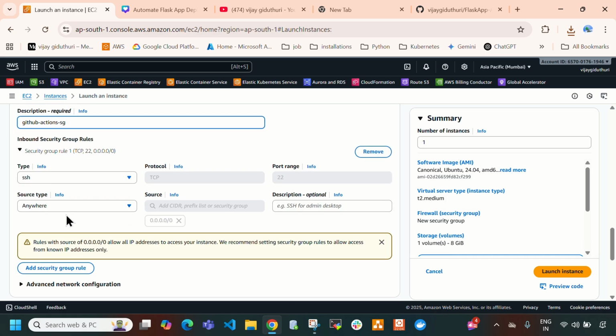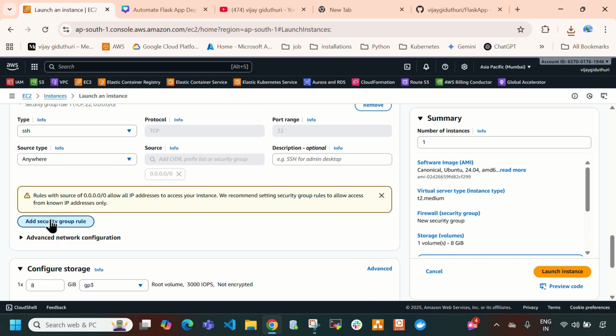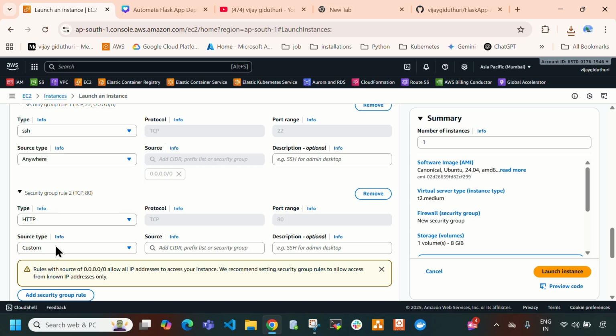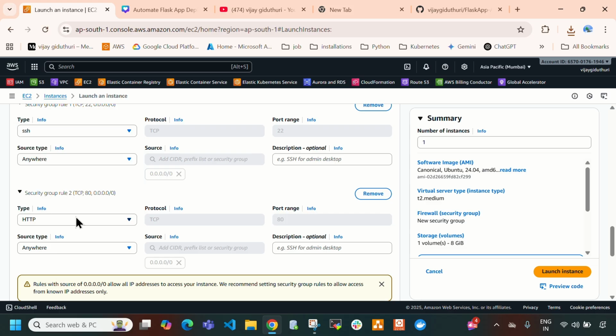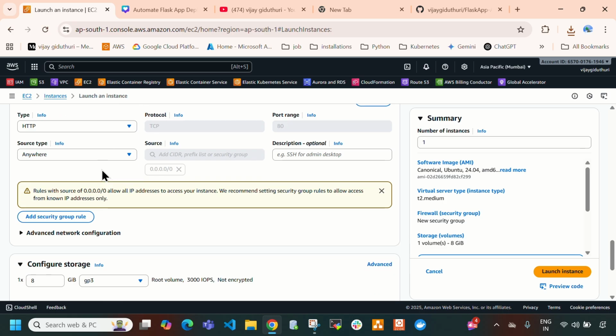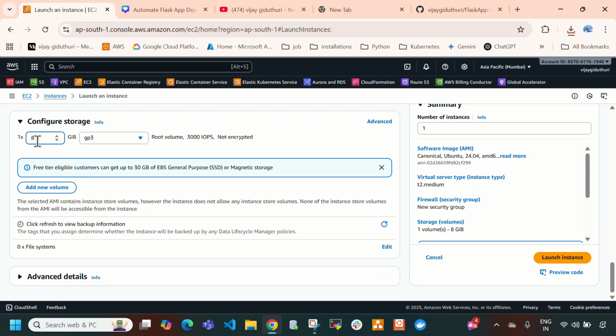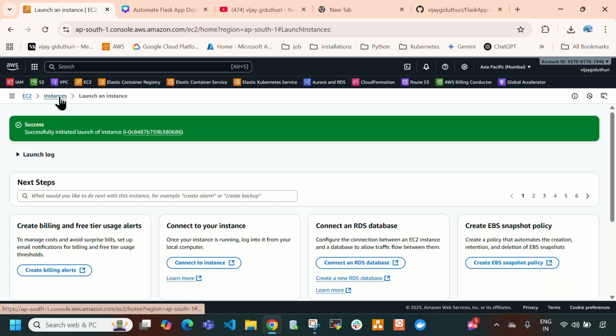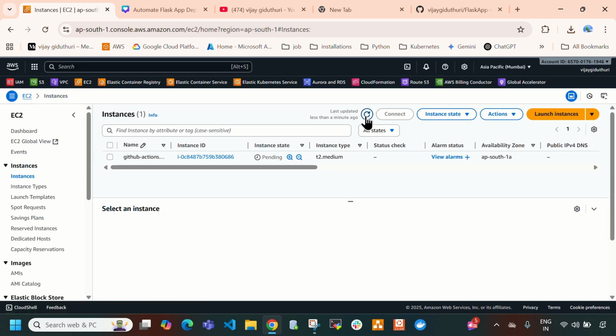Right now I'm going to provide only SSH access, or else you can directly provide HTTP. HTTP is not required for now, SSH is enough, guys. I'm going with 10 GB and directly selecting Launch instance. You can go with 8 GB also, that is not an issue, guys. Directly select Instances. Our instance is currently in the pending state, so let's wait for some time.